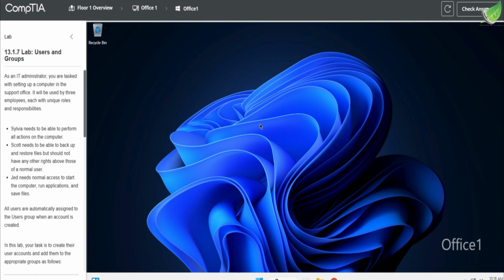So as an IT administrator, you are tasked with setting up a computer in the support office. It will be used by 3 employees each with unique roles and responsibility. Sylvia needs to be able to perform all actions on the computer. Scott needs to be able to back up and restore files but should not have any other right above those of a normal user. While Jed needs normal access to start the computer, run applications and save files.